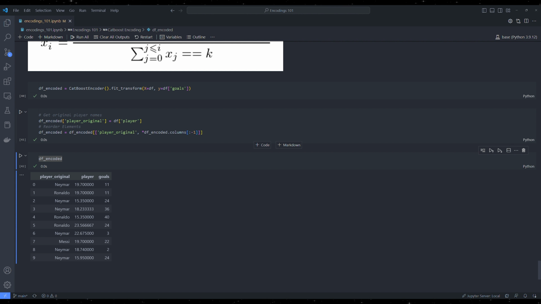This is because catboost encoding depends on the order of the data points in our data frame. So if you look carefully in our encoded data frame, you might notice a specific pattern reoccurring. Neymar's, Ronaldo's, and Messi's first occurrence in the data frame gets assigned a value of 19.7, and I'm speaking about row number 0, 1, and 7. Then we can see the second occurrence gets assigned a value of 15.35. So for Neymar, row number 2 is assigned 15.35, and for Ronaldo, row number 4 is assigned a value of 15.35. So this is why catboost encoding is extremely powerful and is widely used amongst data scientists for encoding their categorical columns.